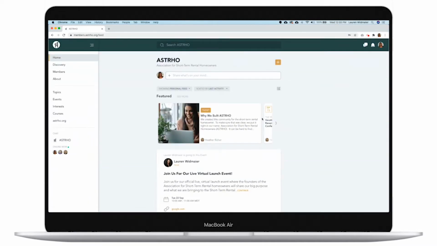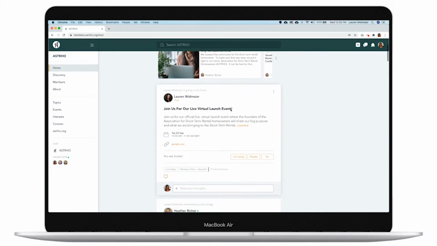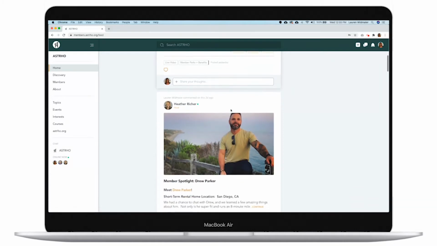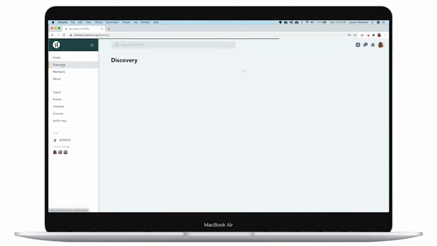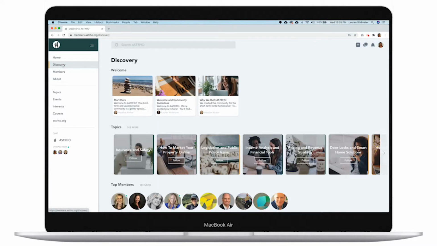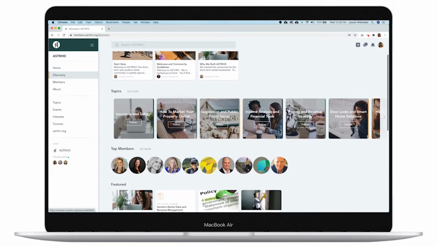Once you're in the network, you'll see the home feed. The home feed shows recent posts from hosts, moderators, and members, similar to a feed you might see in a Facebook group. In the discovery section, our content is organized a little bit differently. The welcome section provides valuable information about how to best utilize the platform, change your notifications, and more.